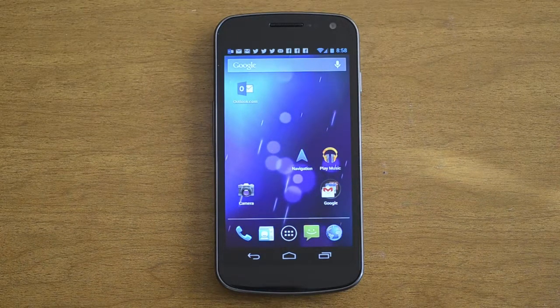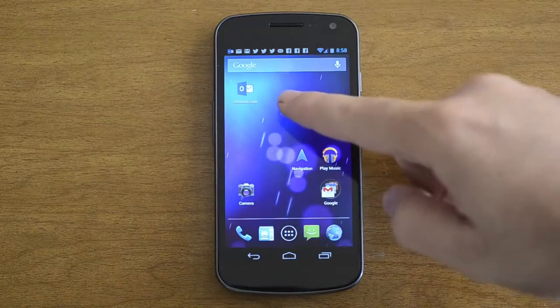the new Outlook.com email program for Android from Microsoft. Let's check it out.